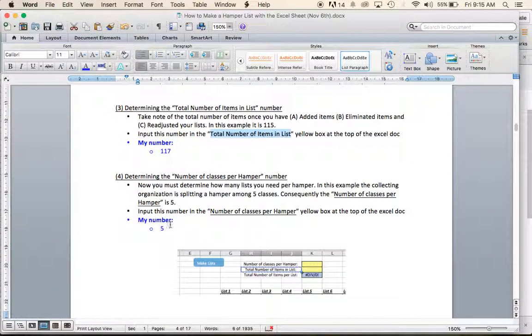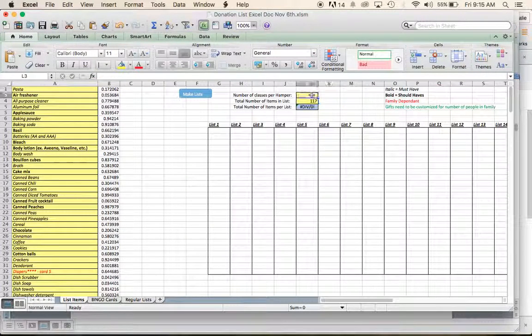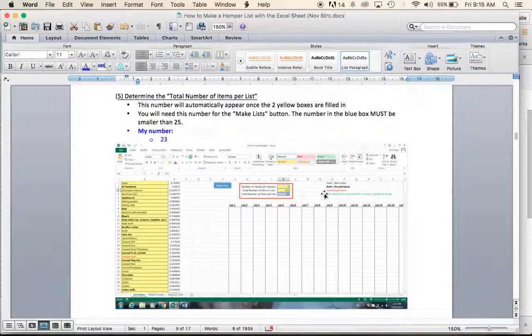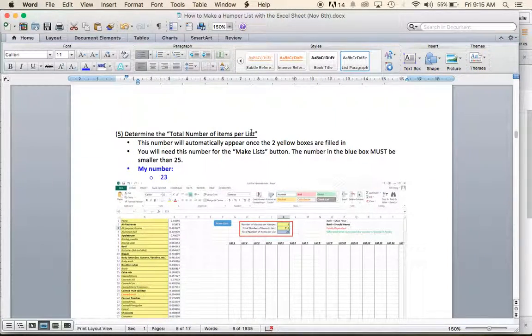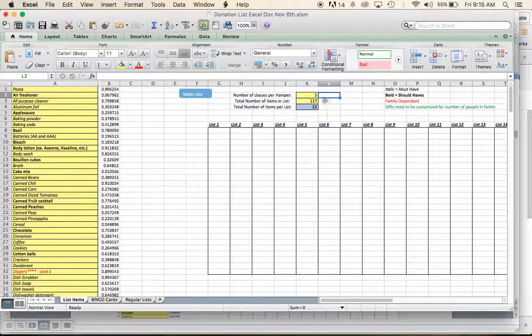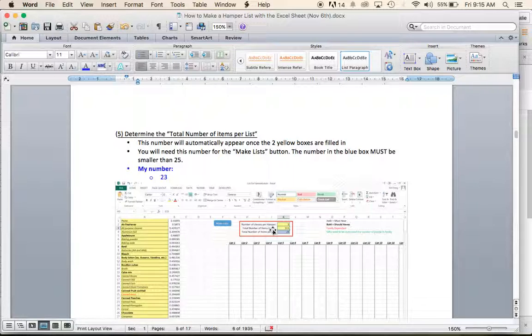So we're going to input that number into the other yellow box, and then press tab. What that gets us is the total number of items per list. Once you fill in those yellow boxes, this automatically comes up, and for our example, it says 23.